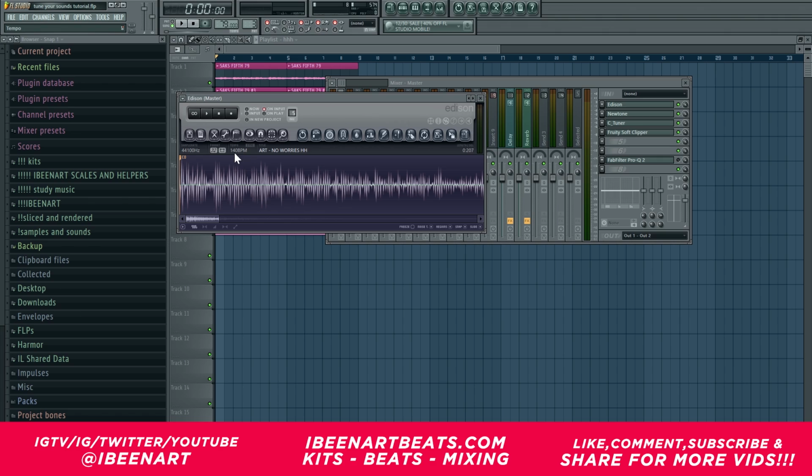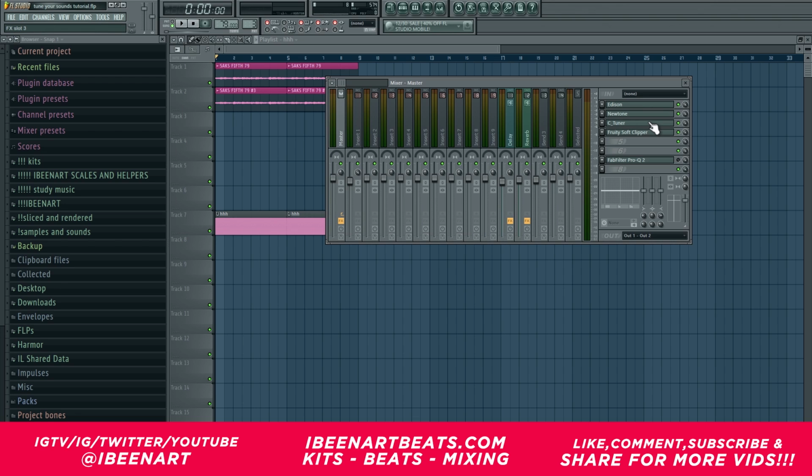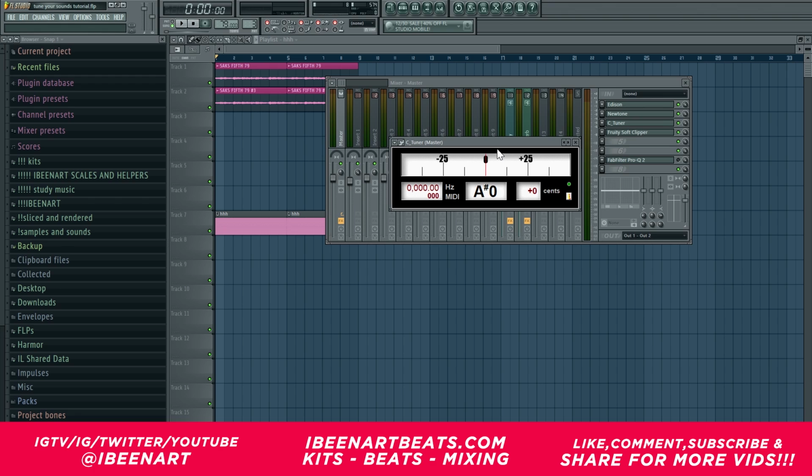So you have to put them 2 octaves up or 2 octaves down. A kick, I'm going to have to put 2 octaves down, but a snare, I'm going to have to put 2 octaves up, so that the pitch detection system can catch it. If Newtone doesn't work and Edison doesn't work, then what do you use? I personally use C-Tuner. This is the most accurate pitch detection VST that I found. I have a link in the description where you can download it so you can use it as well.